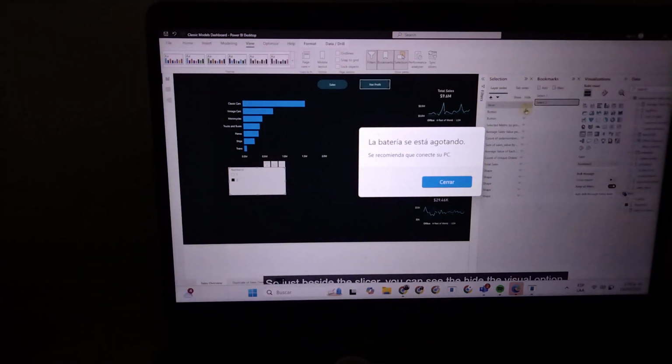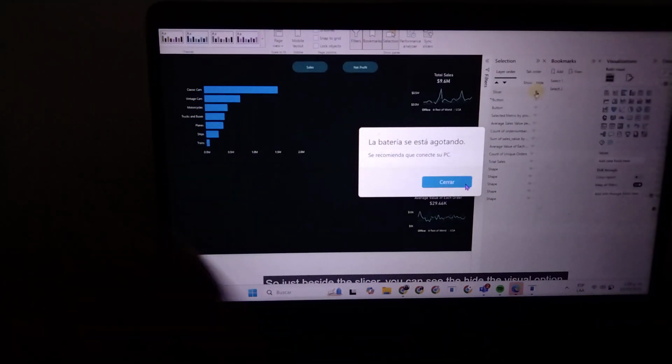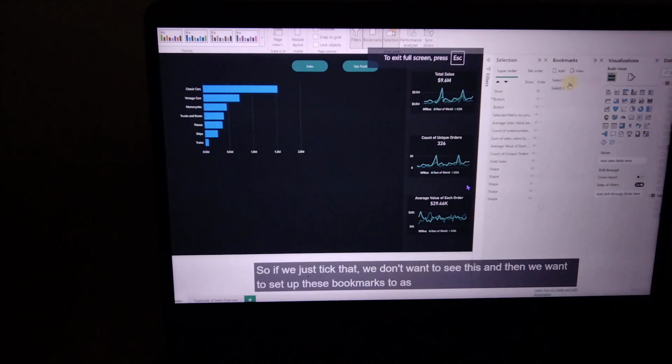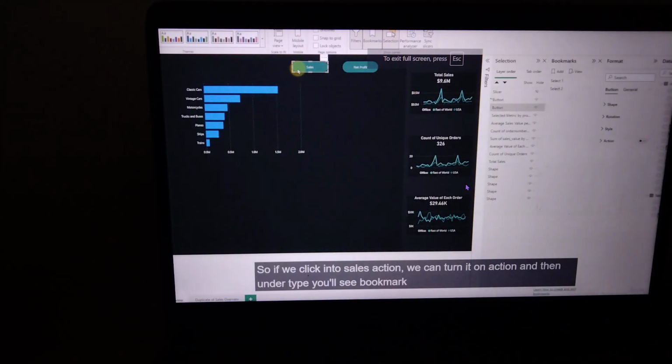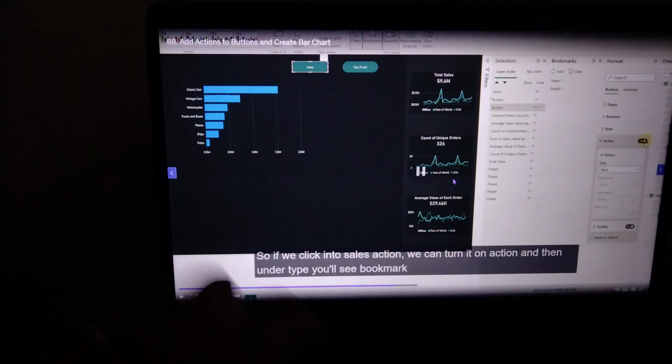Now we can also hide this slicer, so just beside the slicer, you can see the hide the visual button. So we just click that, we don't want to see this. And then we want to set up these bookmarks to be as actions for our buttons. So we click into sales, action, just turn it on.